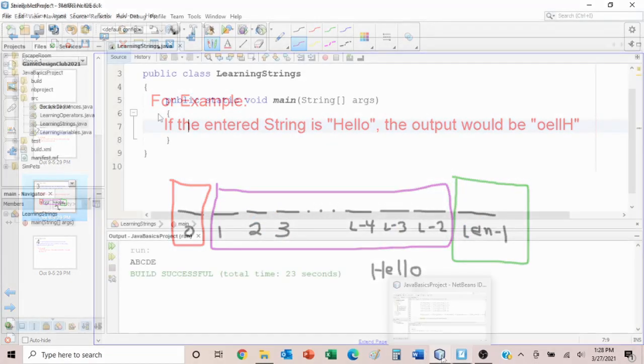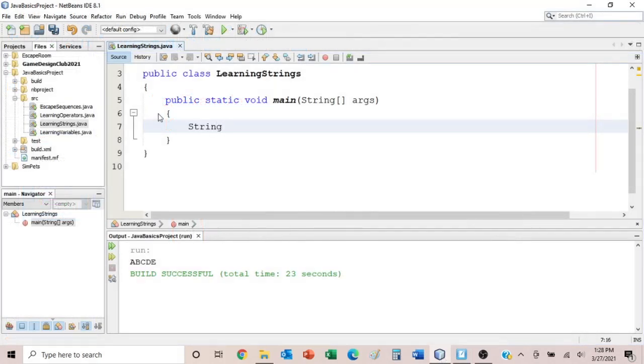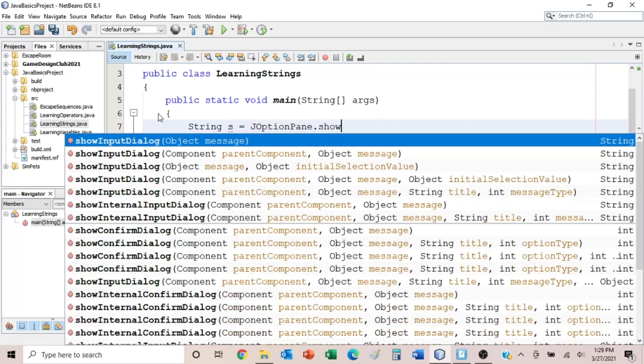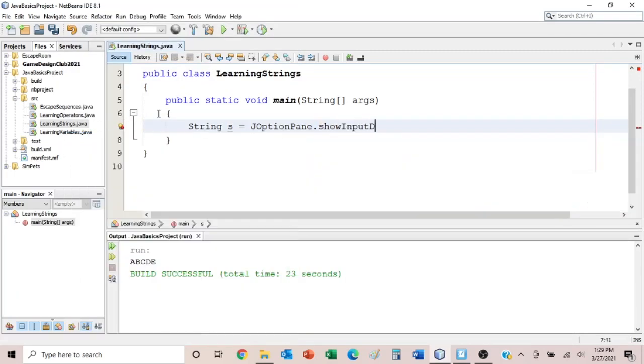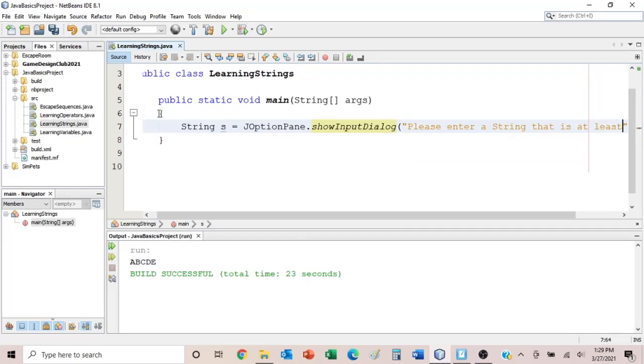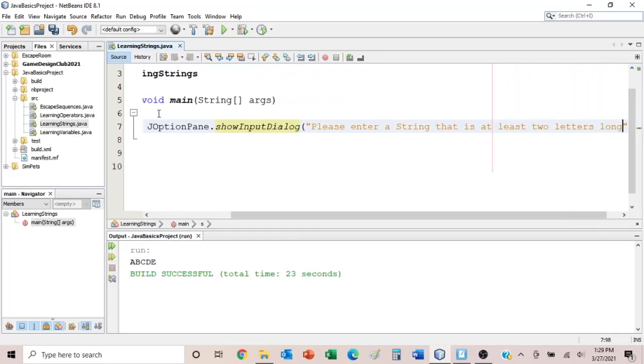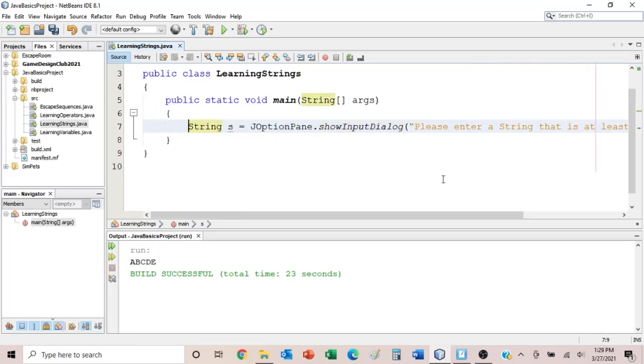Let's try it. So let's start with a variable. We'll call it S for string, and that's going to be equal to JOptionPane.showInputDialog, and we're going to prompt them, please enter a string that is at least 2 letters long. Now, as I mentioned earlier, we're not going to be checking for errors. We're not going to be looking to see if the string is valid. We're going to assume that it's valid. Error checking is something that we're going to be doing later on in a more advanced video.